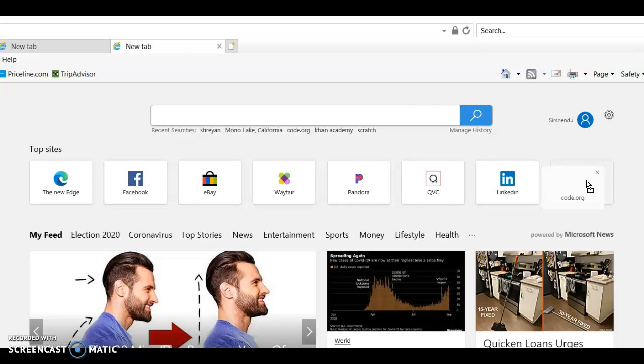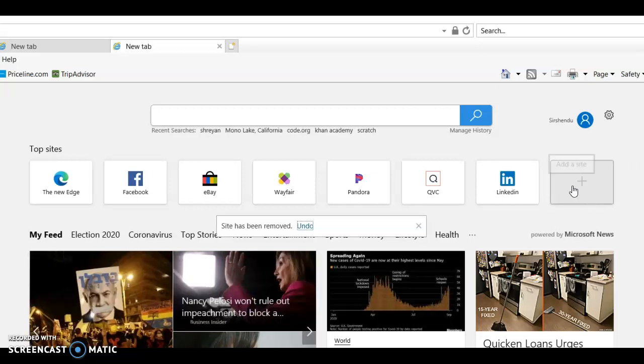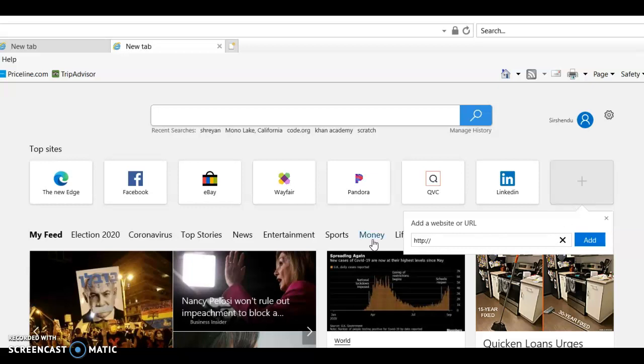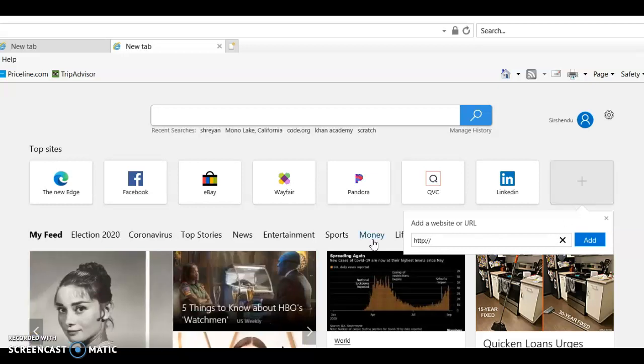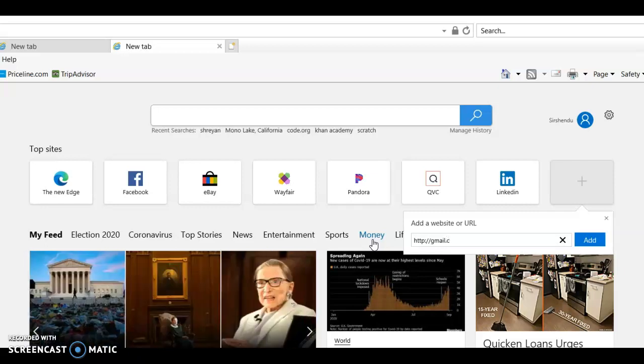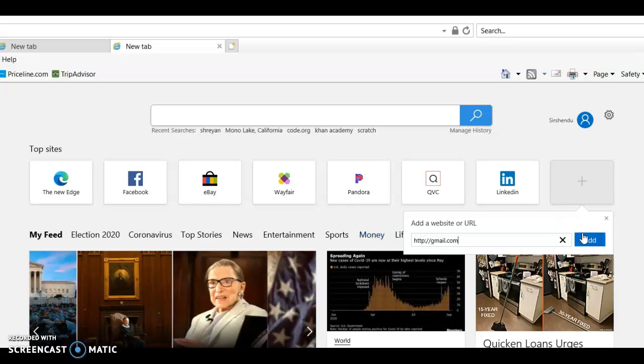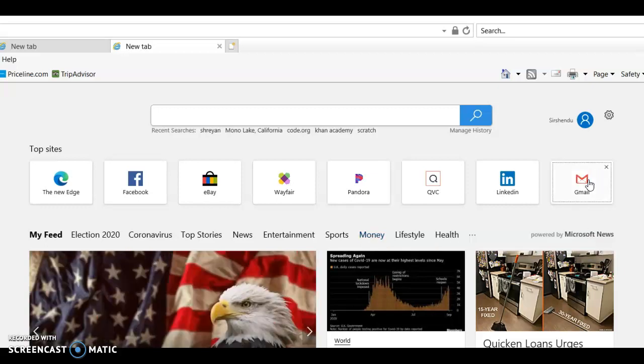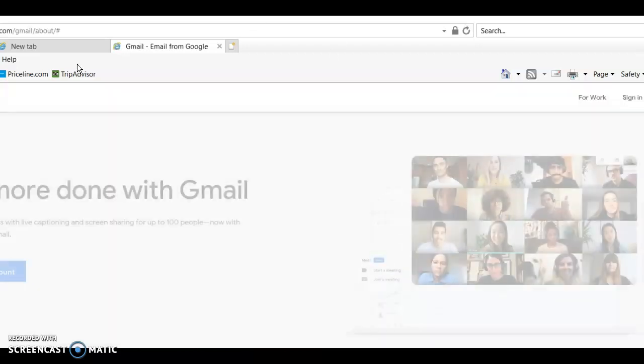So you see here, if you hover over here, there's an X. I deleted that X and I click on the, so we have HTTPS, and then Gmail.com. Now let's see what happens. Yup, it is here.